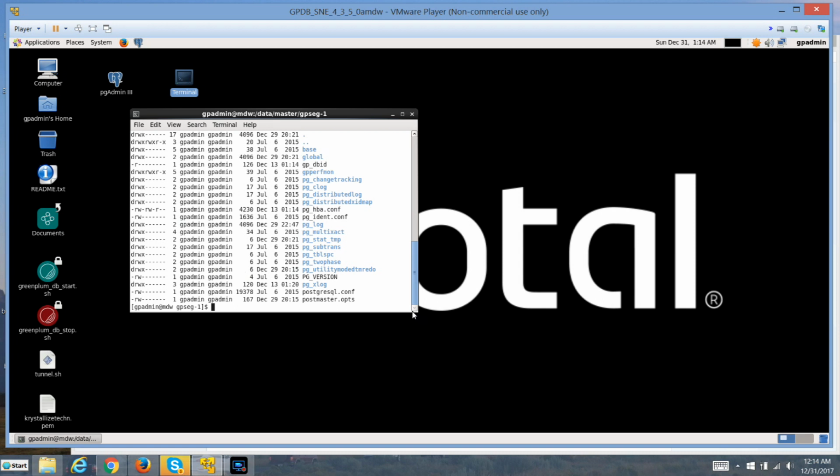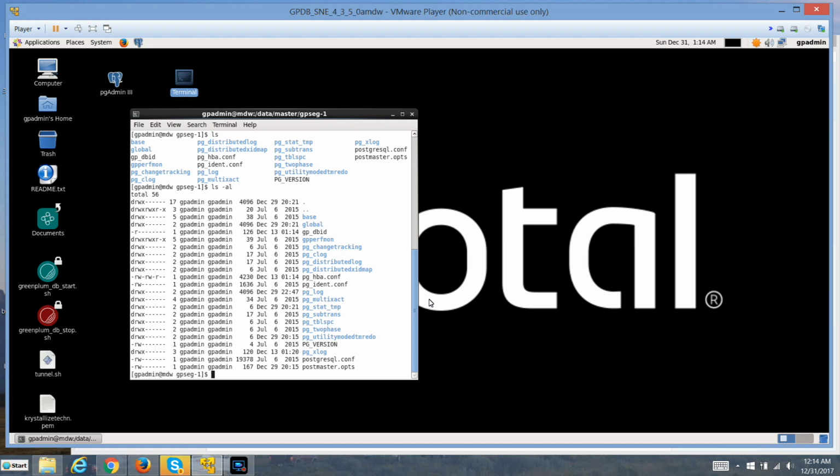Let's expand this window so we can see what we're doing. What you're going to see when you do an ls -al is a lot more information. You're going to get the permissions, which is right here, the very front part. Then you are going to get who owns it, in this case GPadmin. This is the user and this is the group. You can have multiple people in that group that have access based on if they're in that group. In this case, the group and the user have the same name.